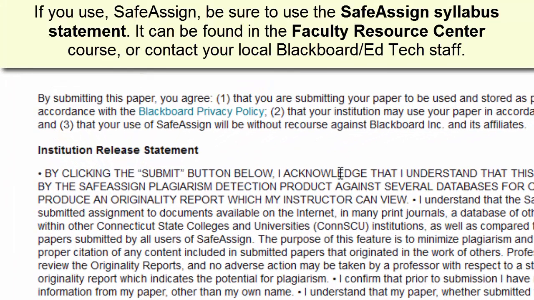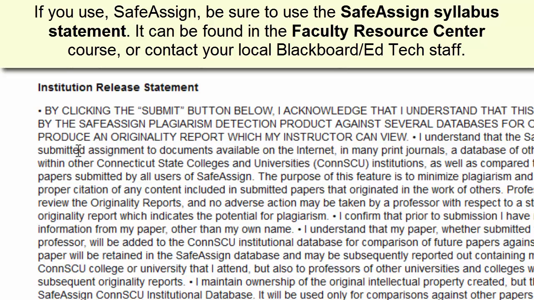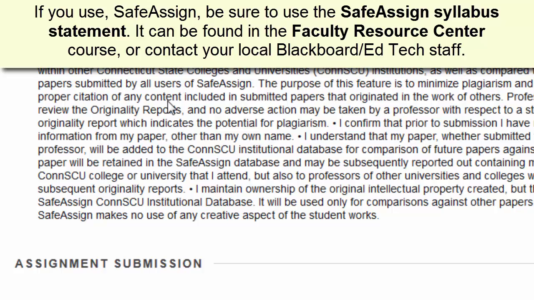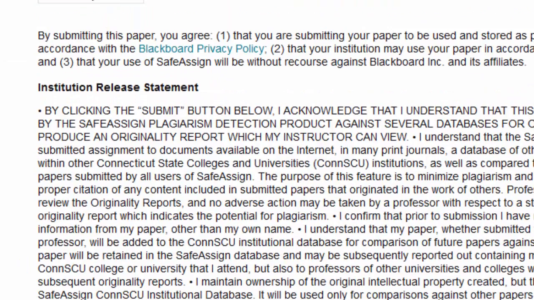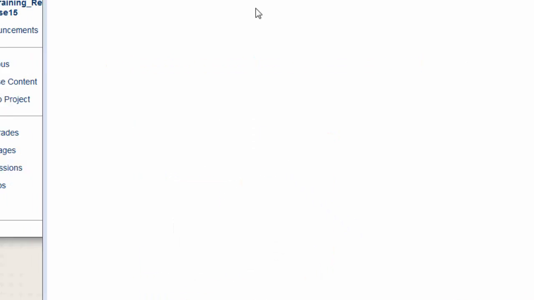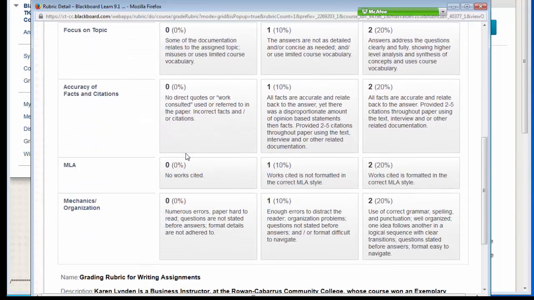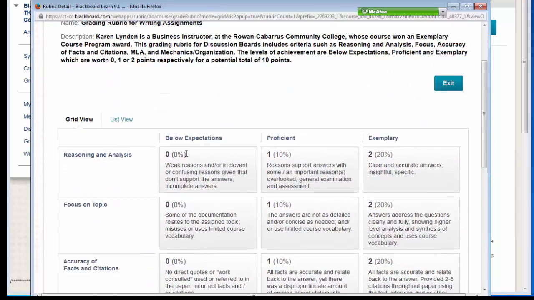Since the students' submitted papers are going to be checked with SafeAssign, they will see the institution release statement. As an instructor, you must include the syllabus statement related to SafeAssign in your syllabus. Also notice that as a student, I click View Rubric, and now I can see exactly how my instructor is going to be grading me and what they're going to be grading me on.